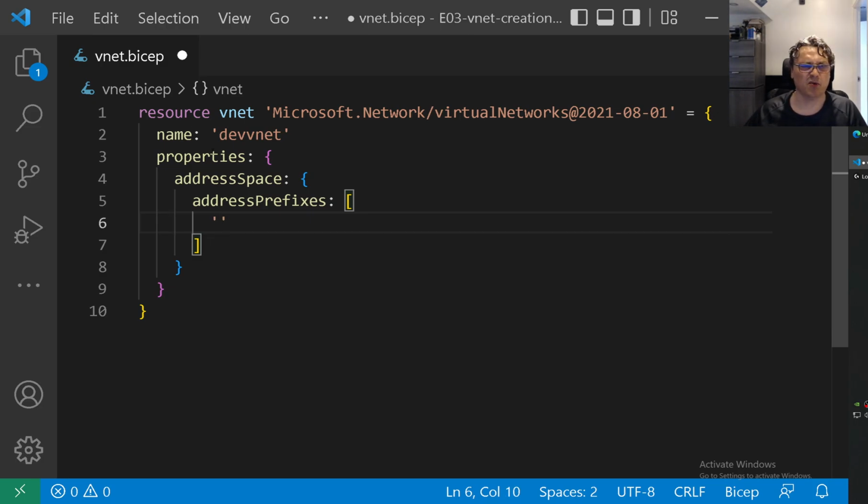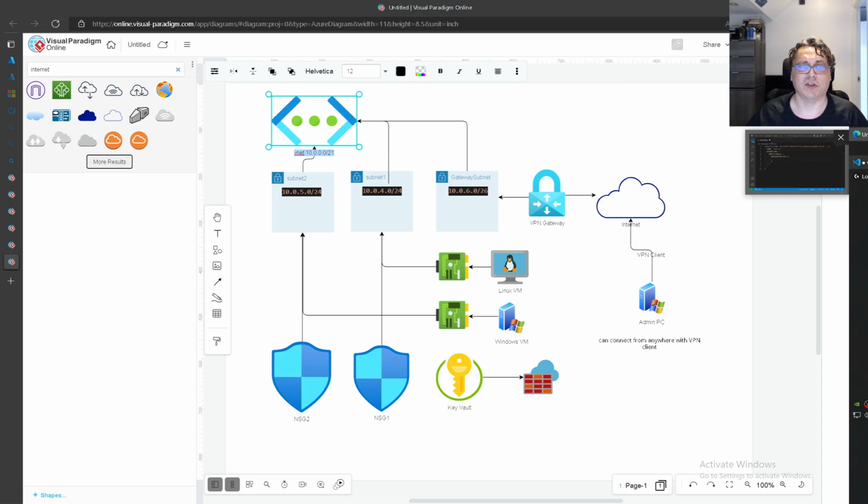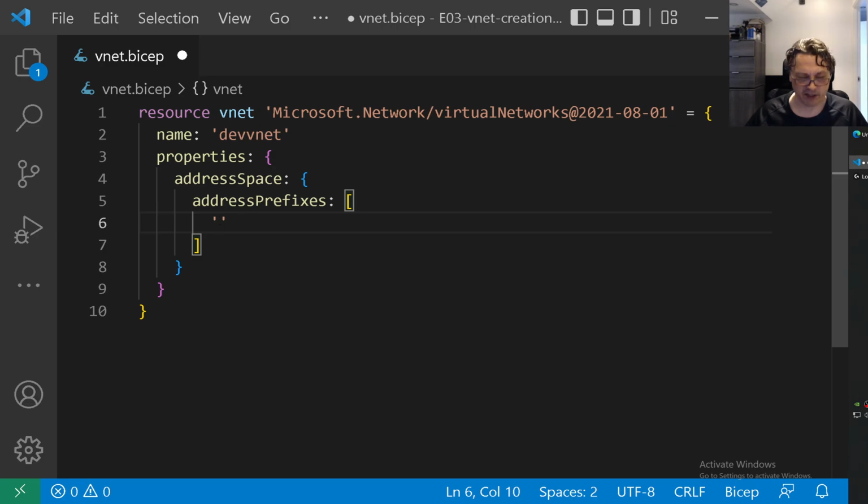I see no options. So let's go back to the drawing I created, where I decided to use this network range. Okay, so let's stick to that range. Let's try to provide that here as the value: 10.10.10.0/21. I think that's allowed.